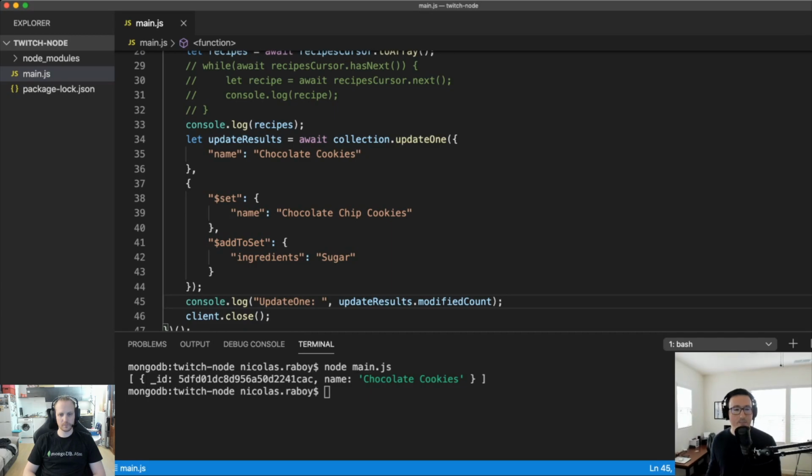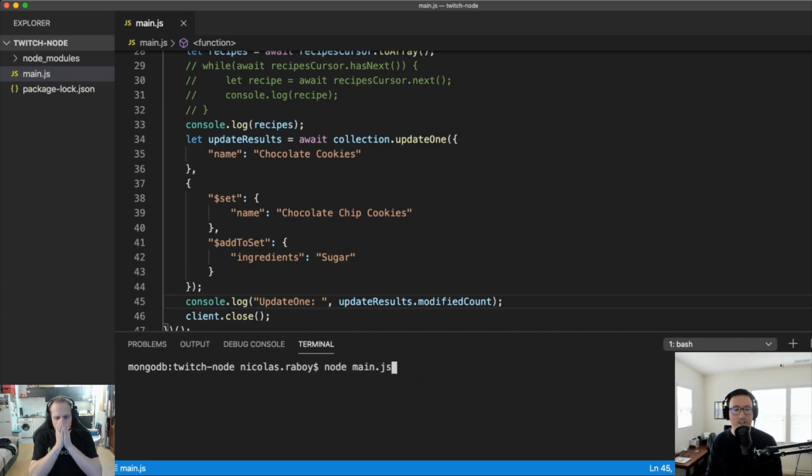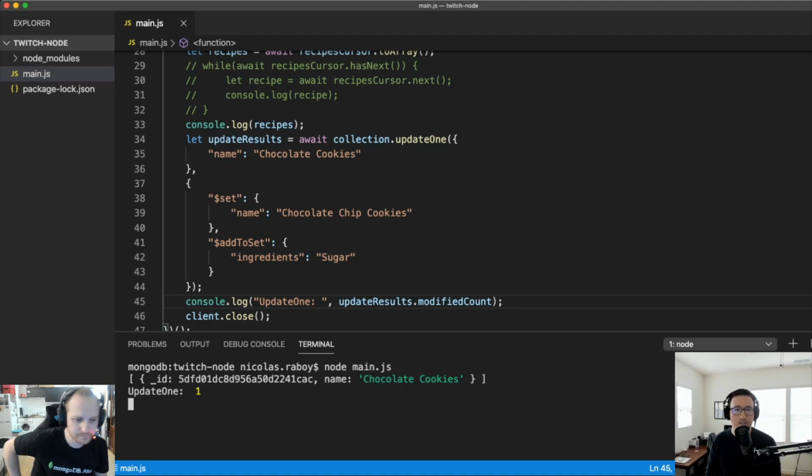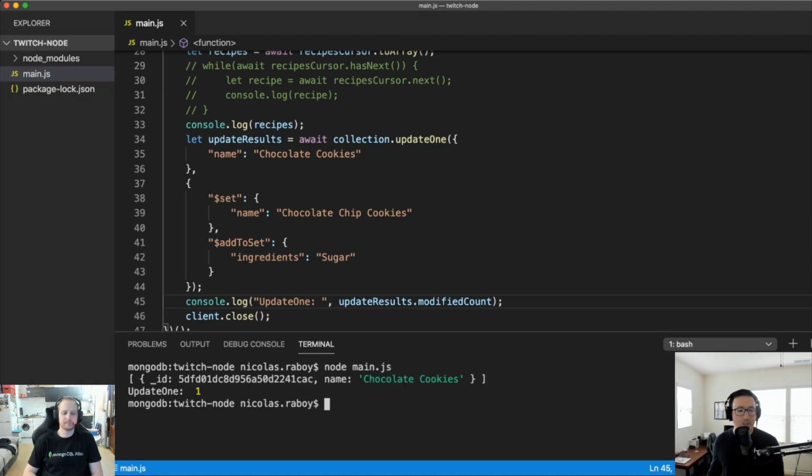And I'm going to save it. I'm going to run it. So I'm going to say node main.js. It printed out again because that's what we still have happening before the update. But it also says that our update one updated one document. So the maximum that update one could possibly do.